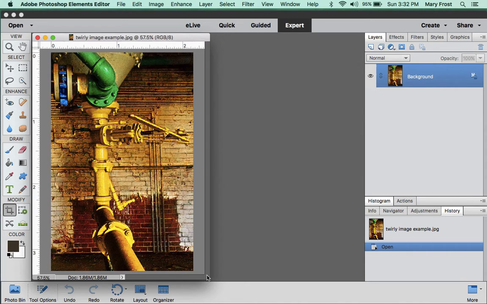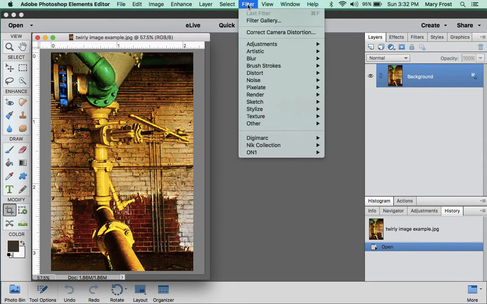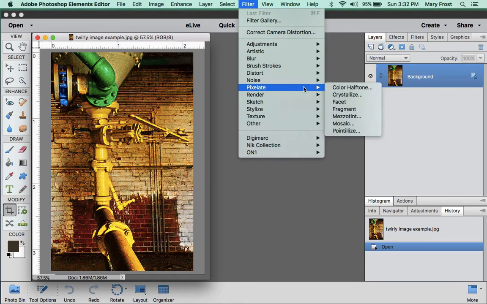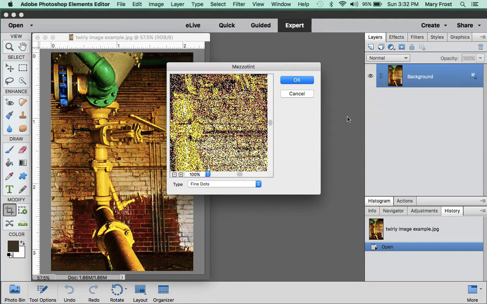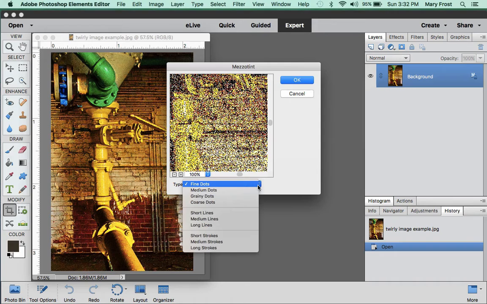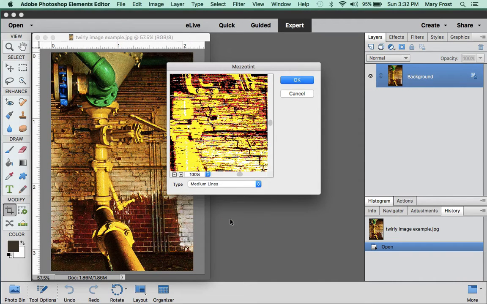And so we are going to start, from the very beginning, by going out to the Filter menu, and going to Pixelate, and coming over and choosing Mezzotint. And there are several options here for type. I want you to change what you have there and take Medium Lines. Okay? Doesn't look very interesting, but you have to hold on and say okay.